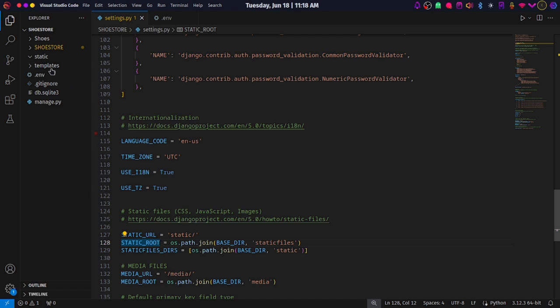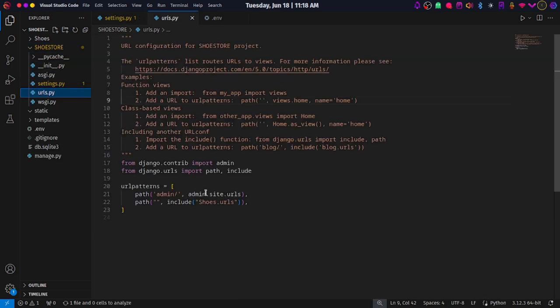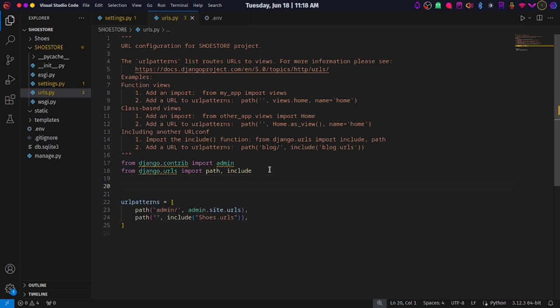Then something else I like to include. Okay, let's just finish this, because this is something we are going to do when we push this to production. But let's just finish it at this point. We are going to set up the static and media files URLs. So for this, I'm going to import those directories we have created at the moment.